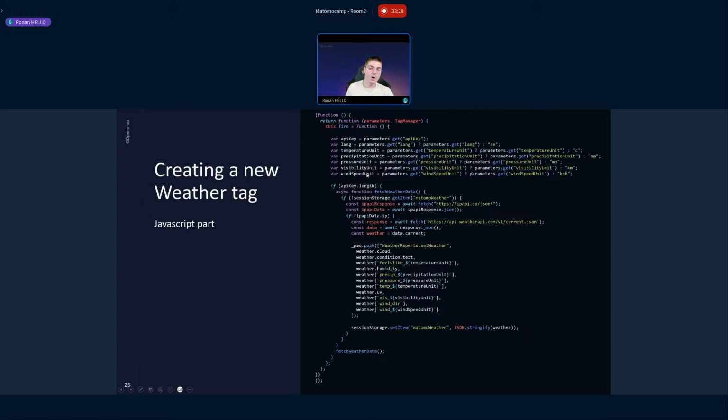So it's obviously the same thing, but all the constants we had in the earlier script have been replaced by parameters.get. In that way, we can grab your own configuration from the Matomo database in order to get the API key, the languages, temperature units, precipitation units, etc. So we get all the variables here, and we pass them through the pack.push function as we did before.